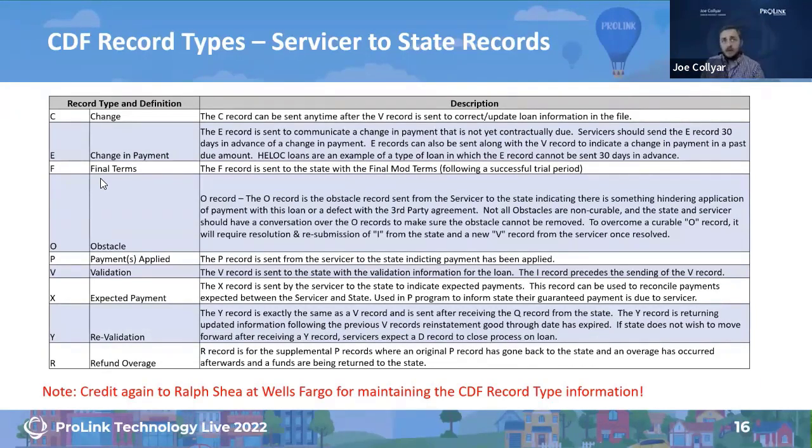An X record, again, not all that common, but if the borrower and the servicer are trying to work out some sort of a loan mod, and the state is going to contribute some funds to that, the servicer will send the X to the state saying, hey, that money you said you could help us out with, can you send it, please? That's kind of what the X is.